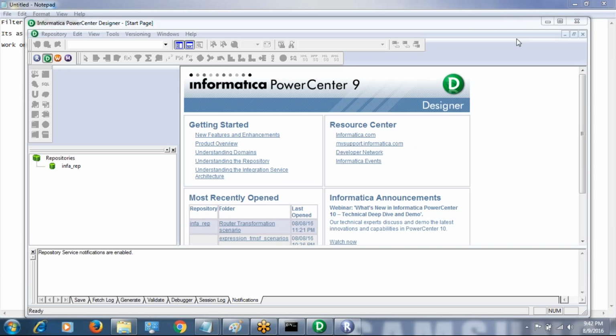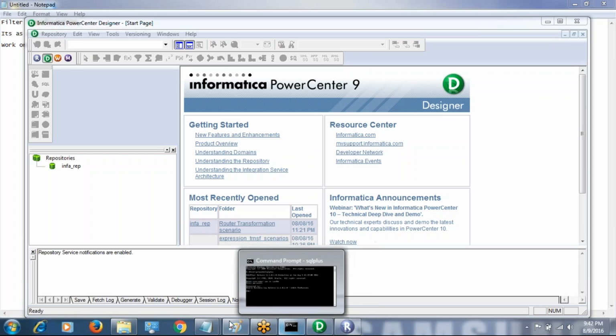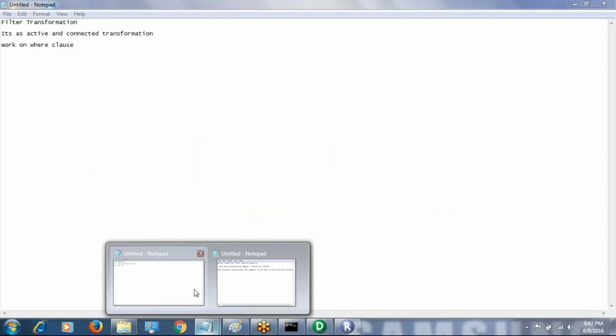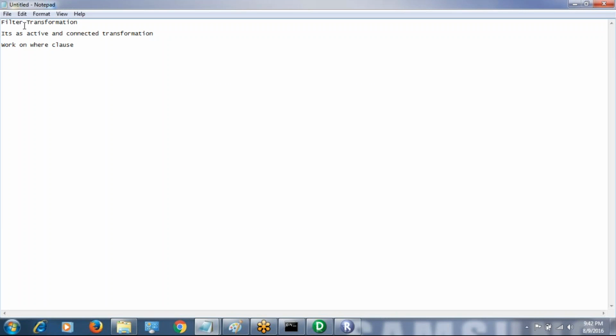Hi friends, so today I will be explaining to you about the filter transformation in Informatica. How does it go? So let's start. So this is filter transformation.